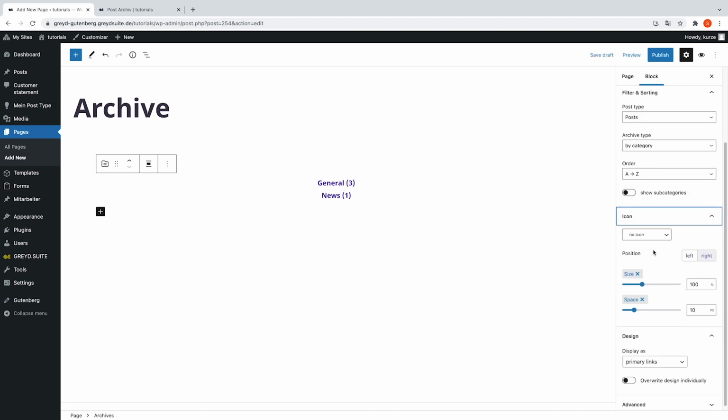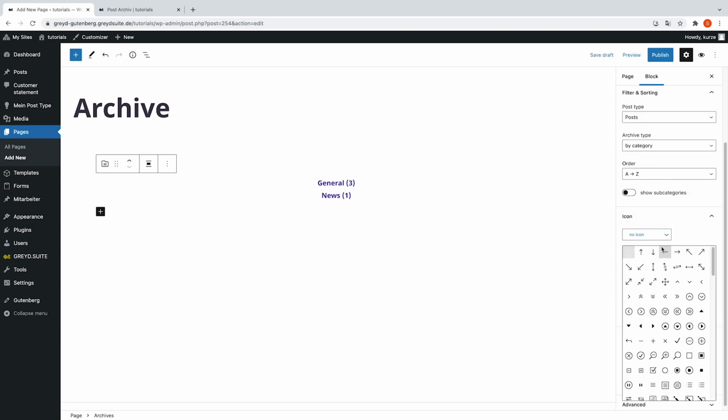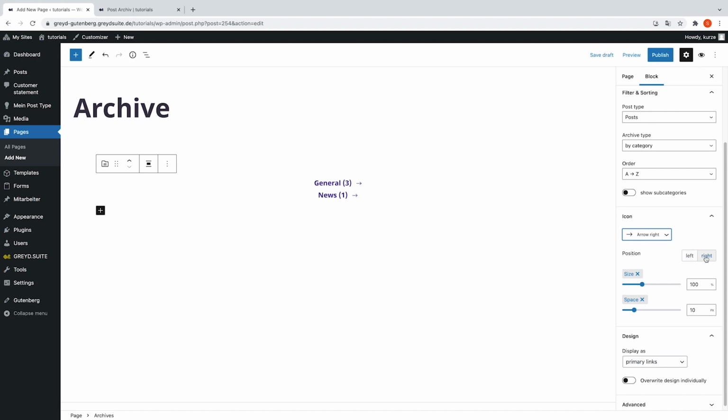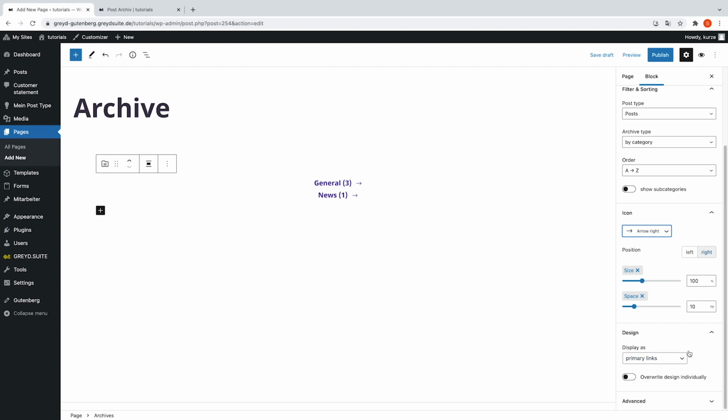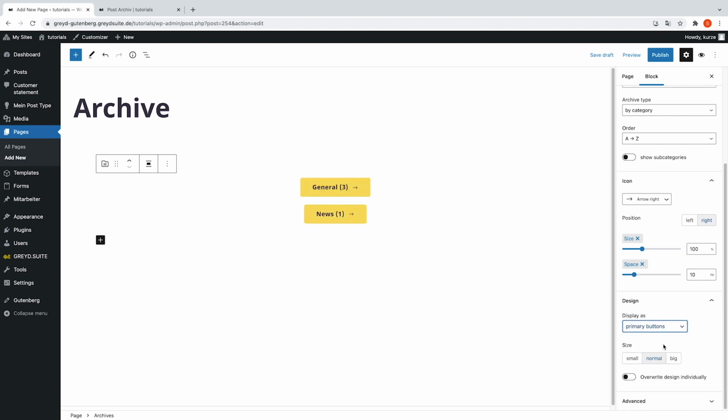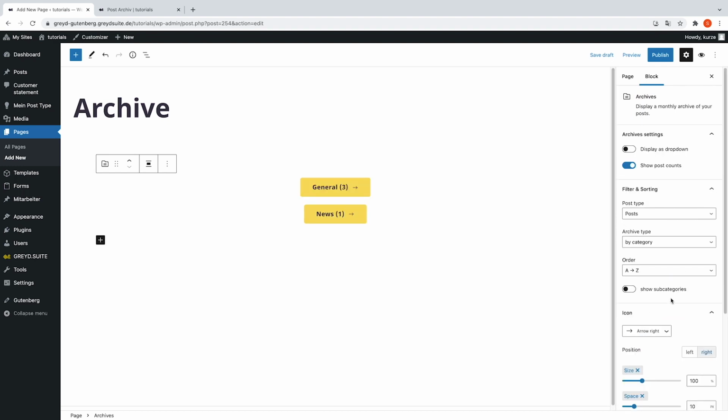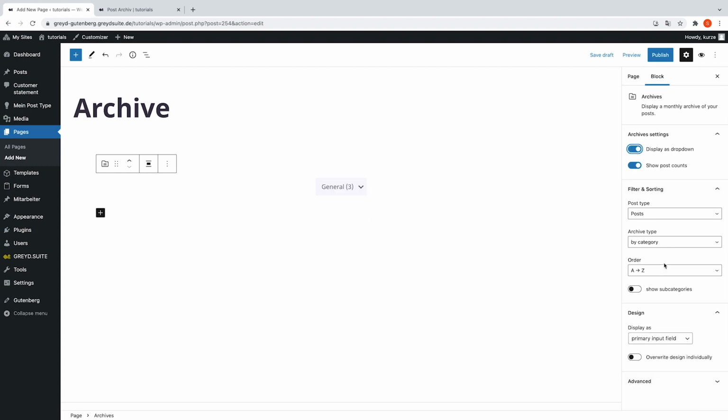Depending on which display variant you've chosen earlier, you will now find some design options. For example, for list archives, you can add an icon and adapt the size and space and select from your global button or link styles. Also, of course, work with an individual style. For drop-down archives, it's almost the same. Here you can choose from one of your global field designs or also overwrite the design individually.